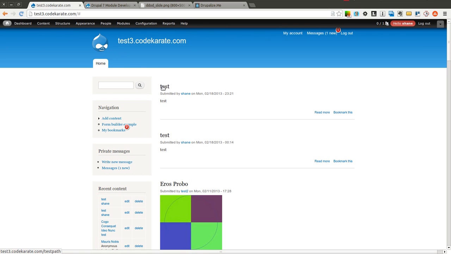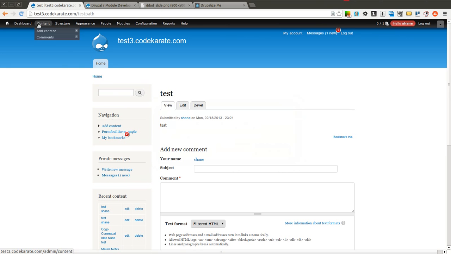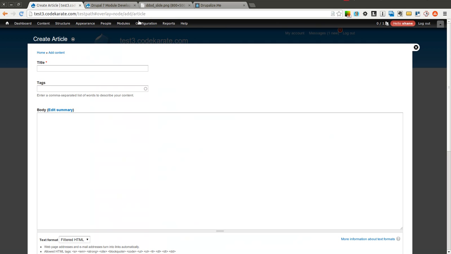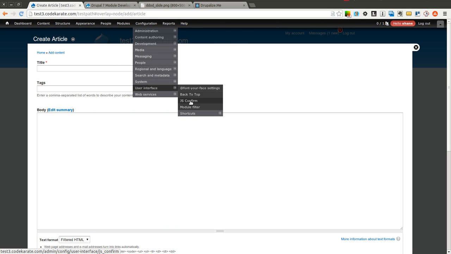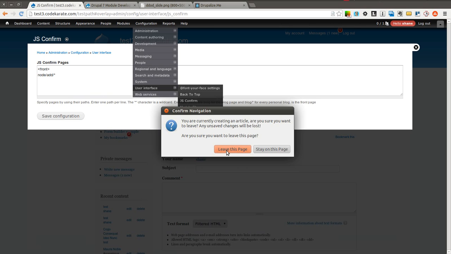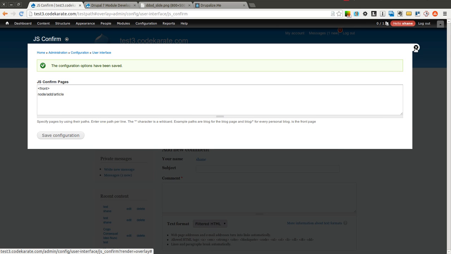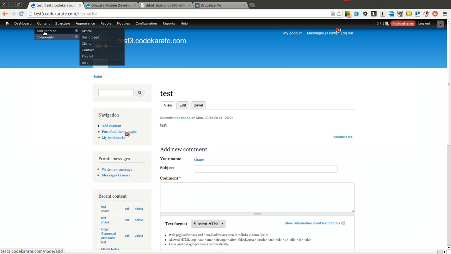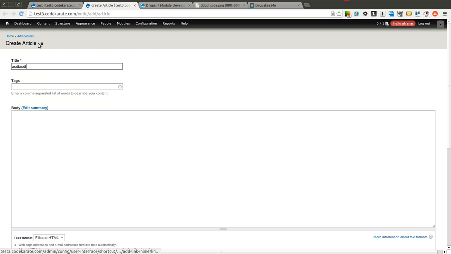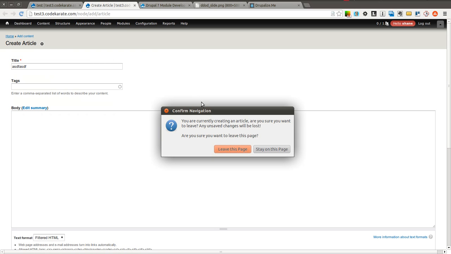One of the things you'll notice though, it's easy to add it to a node add form. For instance, I can easily add it to a node add article page just by coming in here and changing this to node/add/article. Now anytime I want to add an article and I start typing and then I want to leave the page, it's going to give me the message.